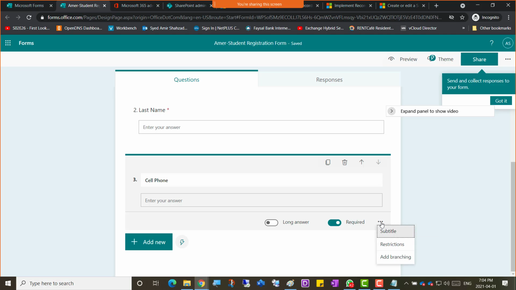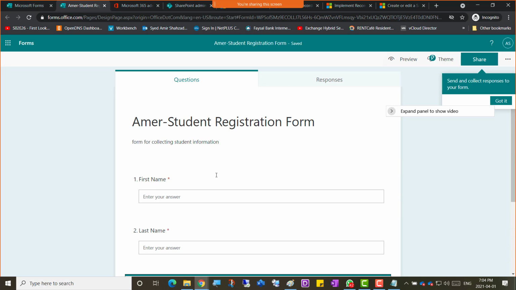There are three dots here: restrictions, add branching, if you want to further branch the questions here. And there's insert media, if you want to put some picture or video here. So it's all available here. It's pretty much a straightforward form-filling service, and you can just keep on adding more and more here. Names, questions, suggestions are still there, so it keeps on going. So this is just some example.